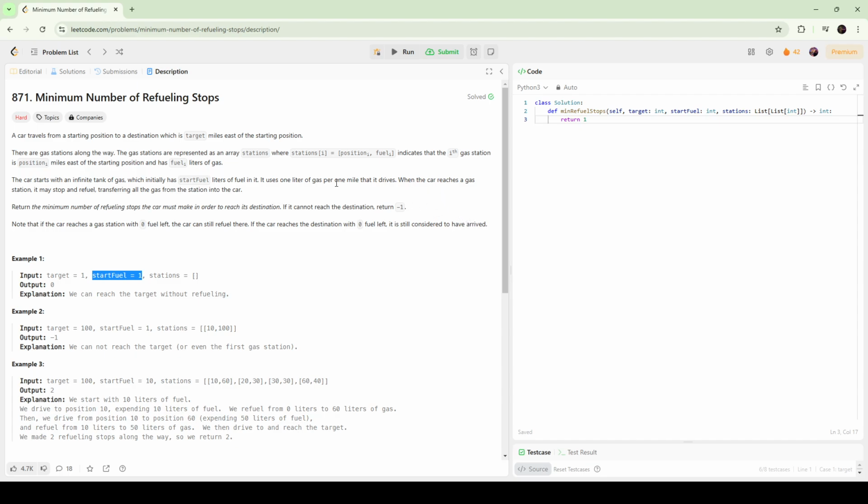So when a car reaches a gas station, it may stop and refuel, transferring all the gas from the station into the car. We need to return the minimum number of refueling stops the car must make in order to reach the destination. If we cannot reach the destination, then we return -1.